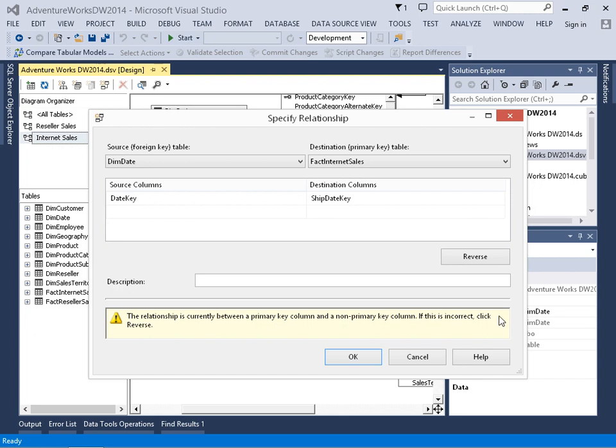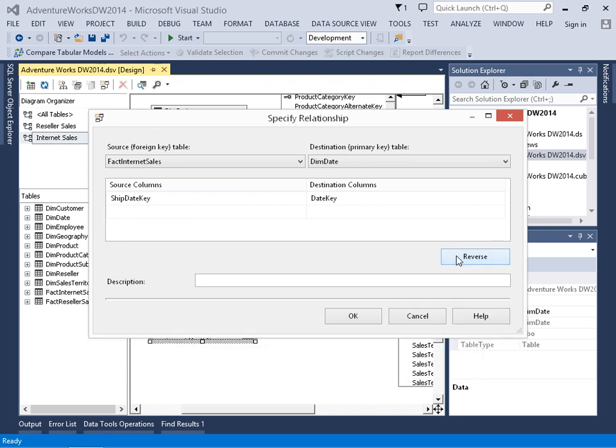If this is correct, click reverse. So if you drag and drop the wrong order of columns, it recognizes that and has a button for you to reverse that relationship. Once you reverse it by clicking the reverse button, the message will go away.